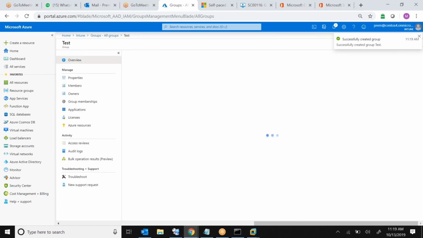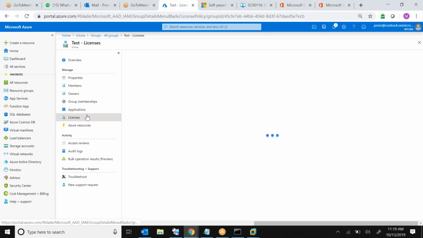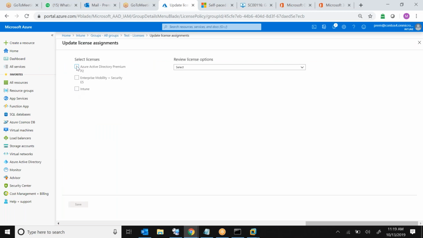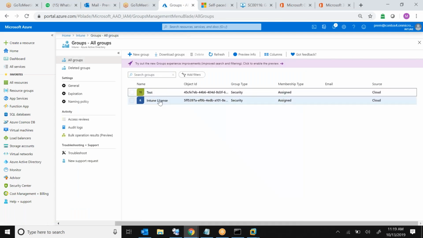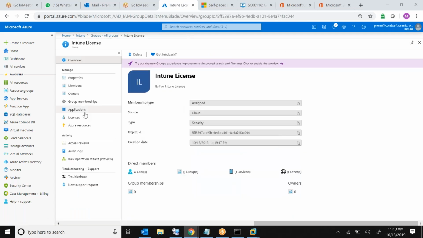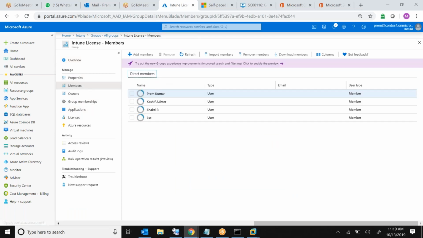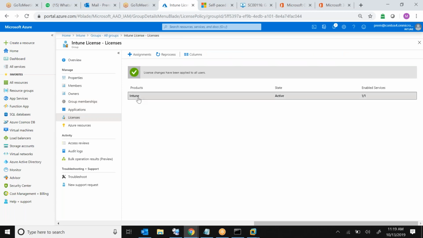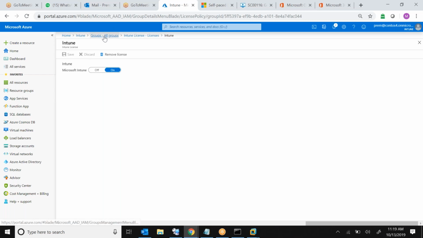So you have to click on this test once it's created and go to license and assign this license, whatever the license you have. So I'm going to click on assignments, and currently I have 3 licenses: Azure AD, Enterprise, and I'm going to choose Intune license. That's it. So once it is created, you just have to add the members. So I have added members inside this group. As you see the members, there are 4 members, Prem, Kashif, Shakti, and SA. Now if you go to licenses, Intune license is assigned to that group.